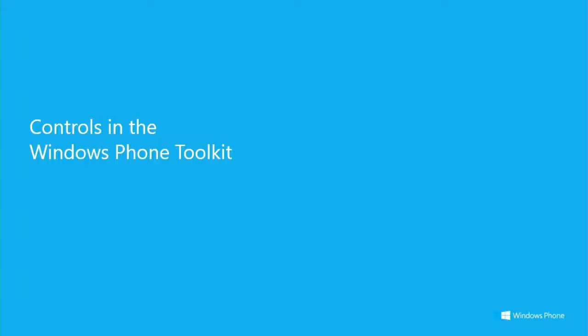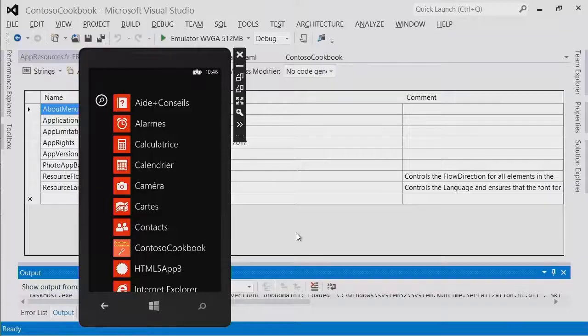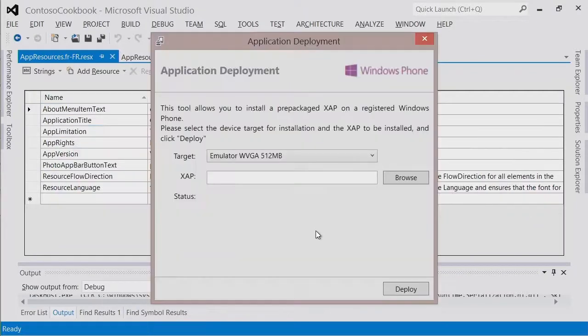Now, there's a whole bunch of controls in the Windows Phone Toolkit. In actual fact, what I'm going to do is show you the controls on the emulator, because it's more interesting than the rather boring slides in the deck. So if we can go back to the demo machine. Here's my emulator, which is still in French, but that won't matter.